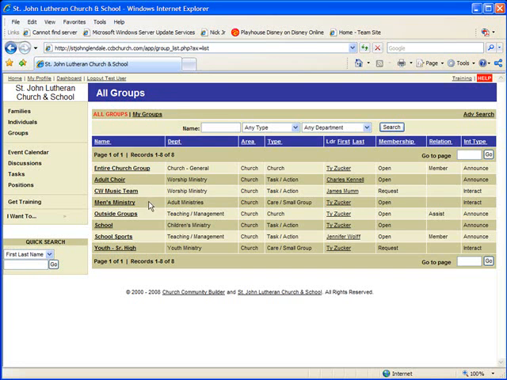But by default, when somebody signs in, they are a member of the entire church group. This account that I have, this test account, test user, is a member of the entire church group. They're a member of outside groups and a member of school sports. They are not a member of the adult choir, contemporary music team, men's ministry, school, or youth senior high groups. Okay? This is a listing of all groups.